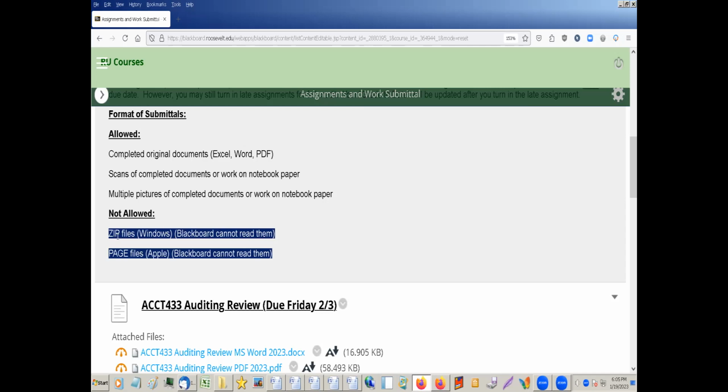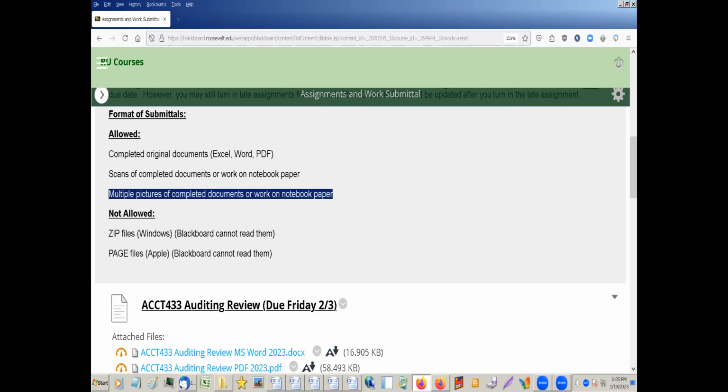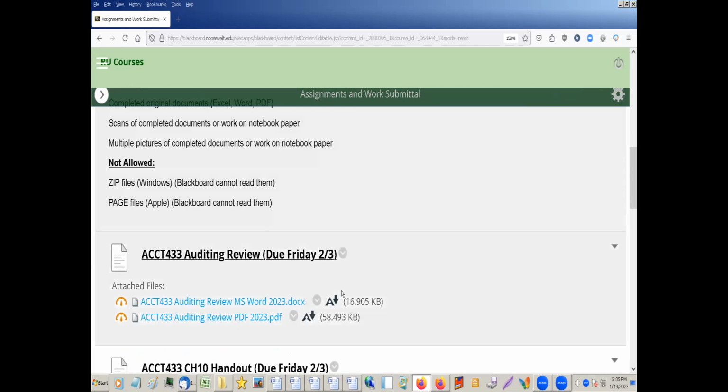Things that are not allowed: zip files and page files. So don't zip the files together. If you take 10 pictures, it'd be reasonable to say, okay, let's zip those and put them into a page file. But Blackboard doesn't like those. So if you do take pictures, which is absolutely fine, you can just download all the pictures. Well, here, I'll show you.